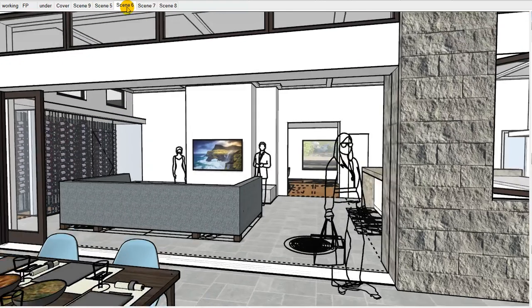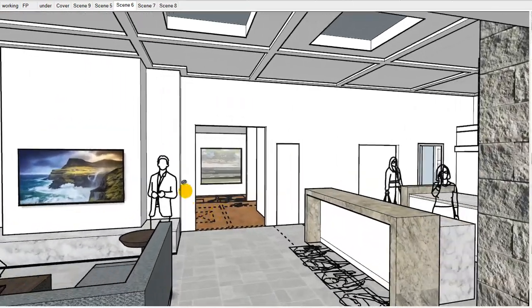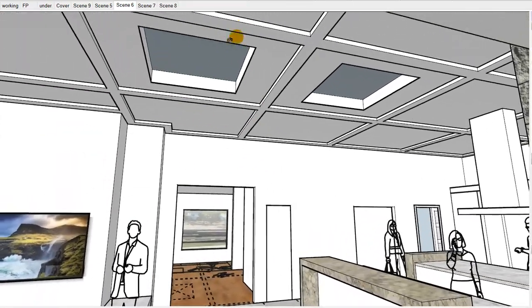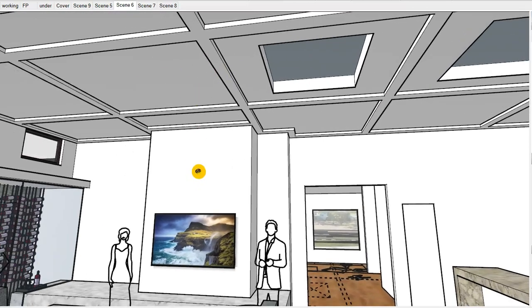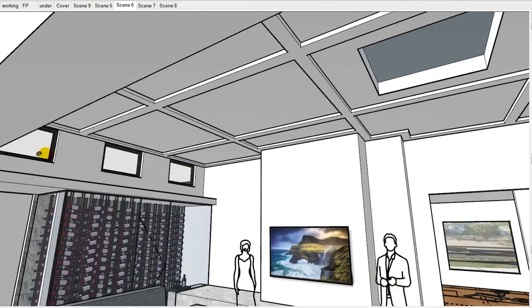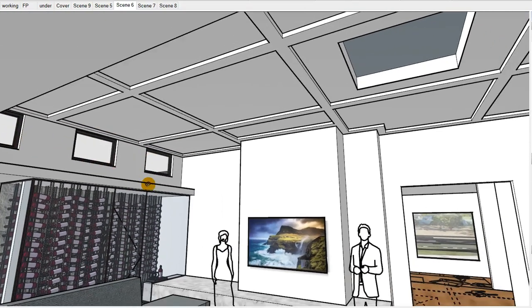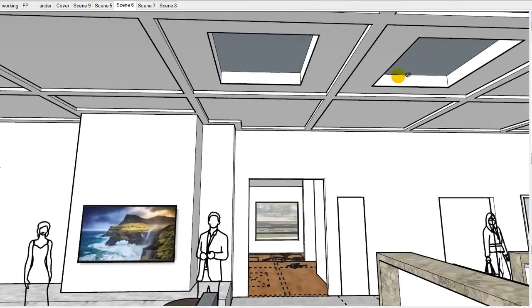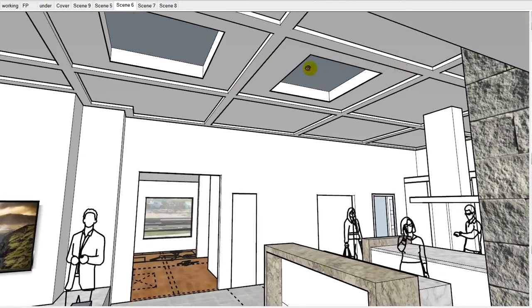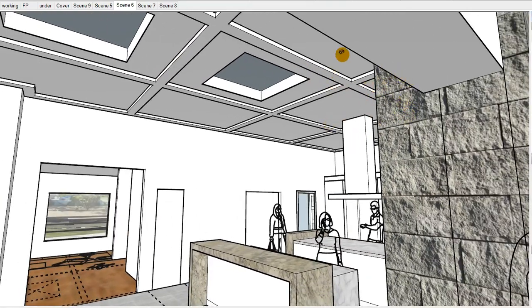As we proceed in, we get a glimpse of a couple skylights here that I'm bringing down into the middle of the volume, keeping them away from the TV, keeping them away from the exterior walls that already have access to natural light. So really just bringing the skylights in at these two central bays of this coffered ceiling look, this gridded ceiling look.